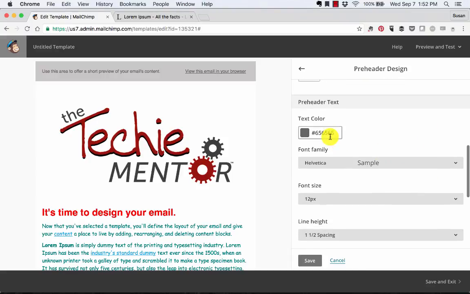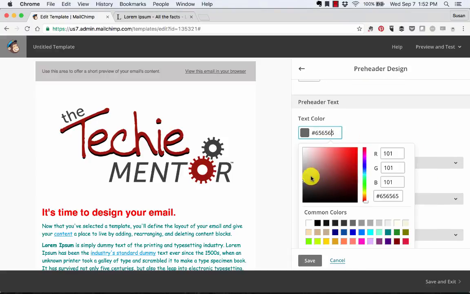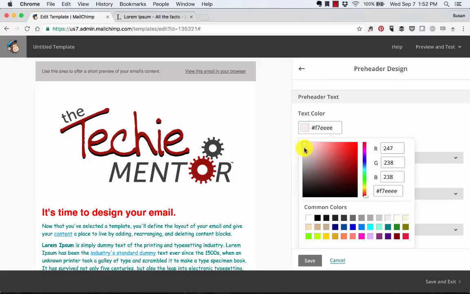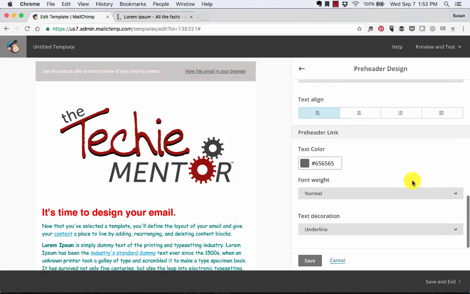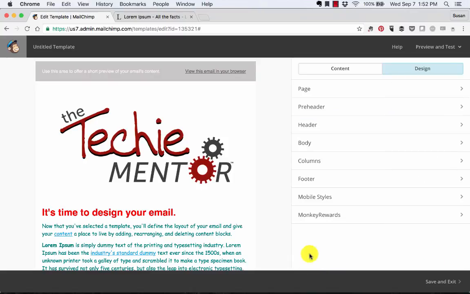Okay, pre-header text. What color is that? So I can actually make that lighter. Ooh, right? And so on and so forth. So you can see all the fun things that you can do. So I think the best way for you to really get an idea of how to do this is come in and actually play with it.